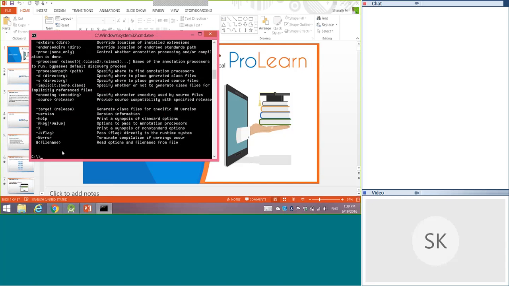If you find a message like 'java or javac is not an internal or external command', it means that you have not set the environment variables. So set the environment variables and then repeat the same procedure. I showed you how to set the environment variables in the previous session, so you can see the previous video for that.